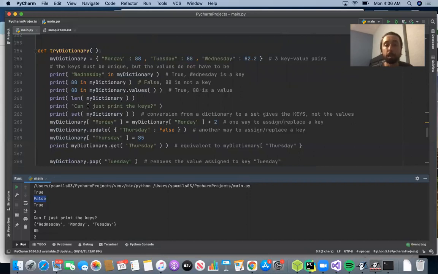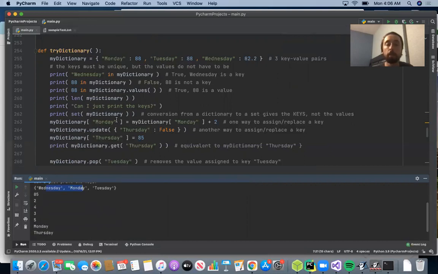The length of my dictionary is 3. There are 3 key value pairs. If you just wanted the set of keys, you could do set of my dictionary, right? You could update the value assigned to the key Monday by saying my dictionary of Monday equals my dictionary of Monday plus 2, right? That would be one way to assign or replace a key, right?